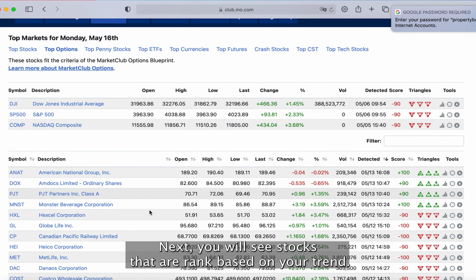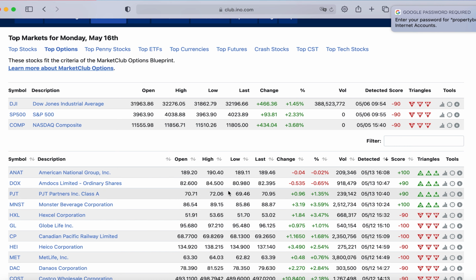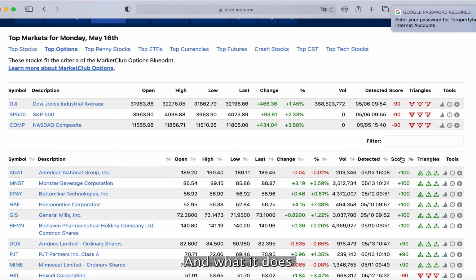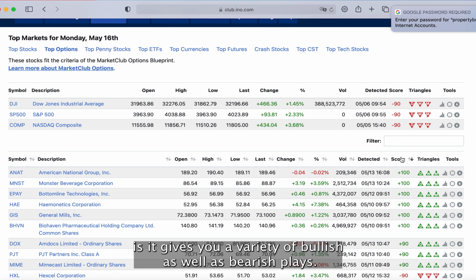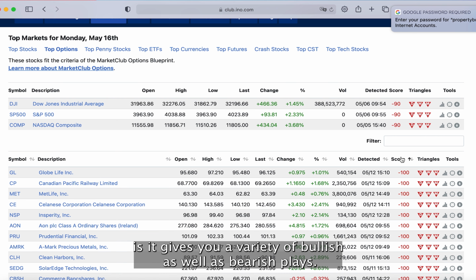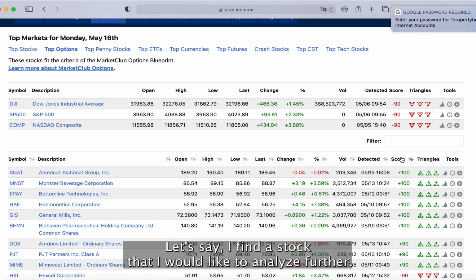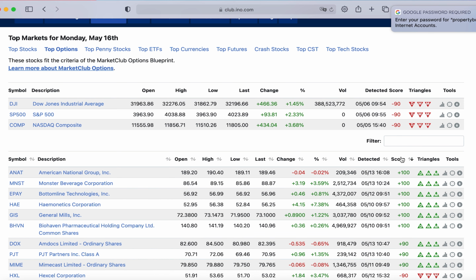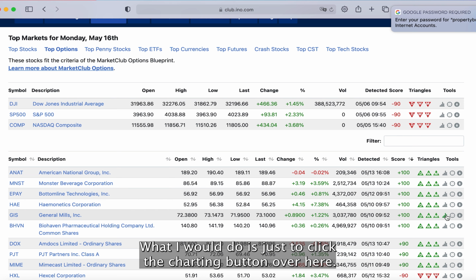Next, you will see stocks that are ranked based on their trend. You can click the score button, and what it does is it gives you a variety of bullish as well as bearish plays. Let's say I find a stock that I would like to analyze further. What I would do is just to click the charting button over here.